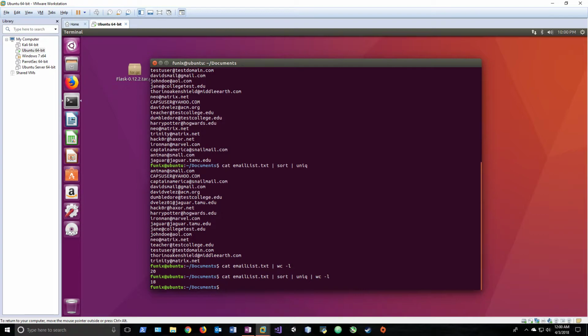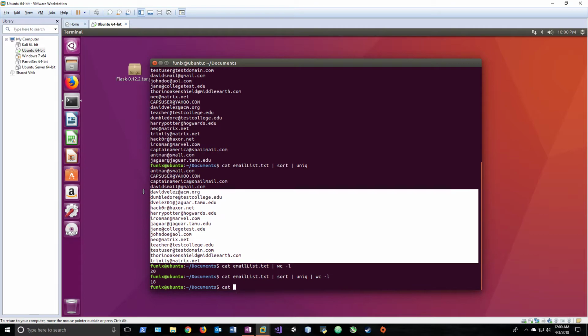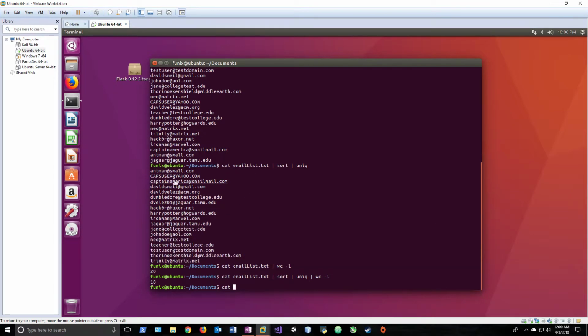That's one unique way of using sorting. Another thing that you can do is, let's say the boss tells you that he wants you to go through this list, and he only wants the usernames. So he doesn't want the domain like @gmail.com or @acm.org. He just wants the usernames. There's also a way to do this.